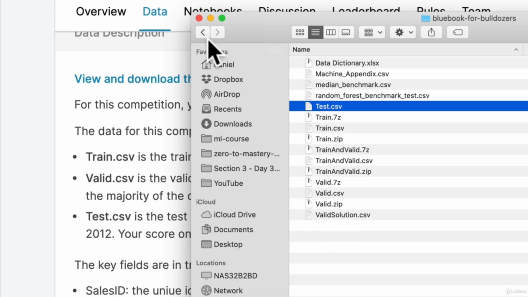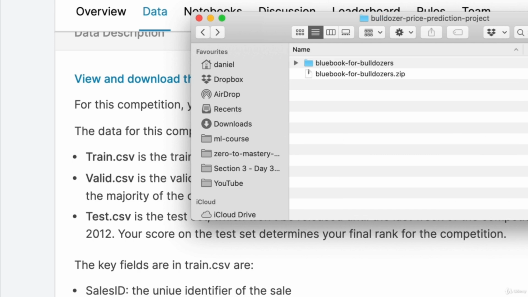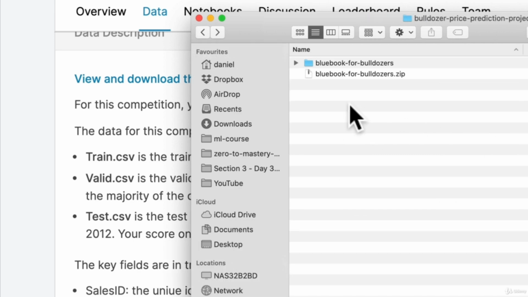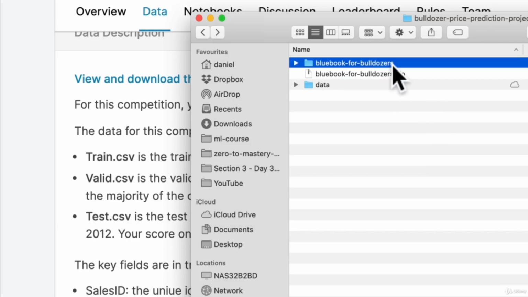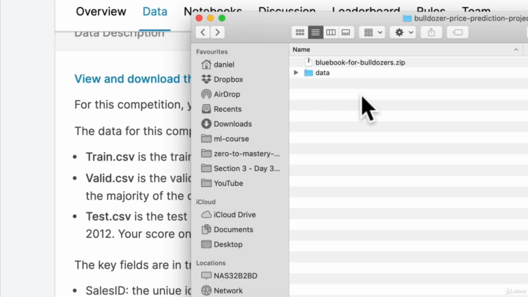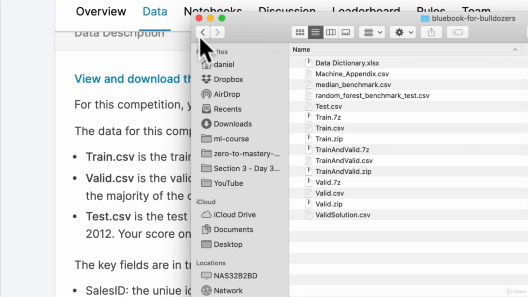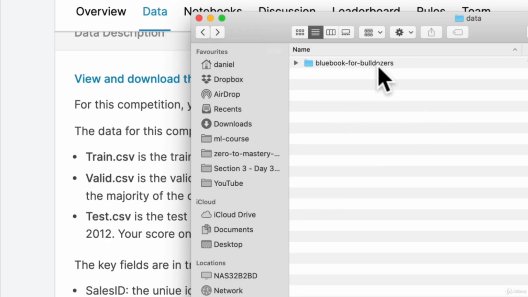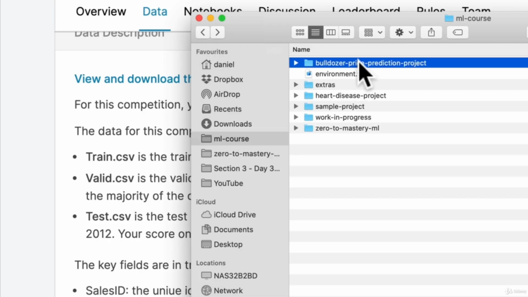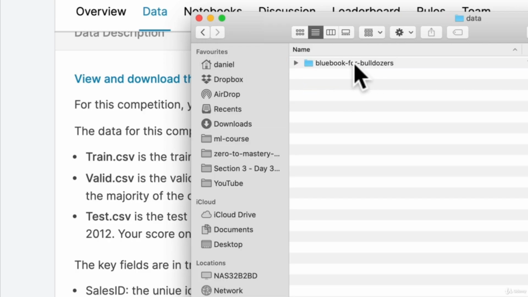All right, now let's go back to our project folder that we're working on. What I might do is, sticking with the folder nomenclature, which is a fancy name for the naming system that we've been using, create a data folder and just put all of our data in there. And then we can delete this zip file because we've got Blue Book for Bulldozers in there. Wonderful. Now we've got a file to work with. We come back here. Bulldozer price prediction project. We've got our data.